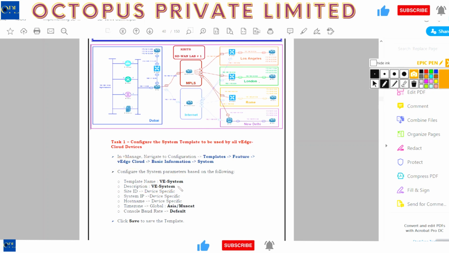So system characteristics like site ID, you want to make device specific. So when I deploy the template to Los Angeles or to London or to Rome, at that time it'll ask me, hey, you're deploying it to Los Angeles, what site ID do you want to specify? Same thing with the system IP or the host name. You can even do that for the time zone. I've put it as Muscat for all of them. Over here, I'm going to do more specific to that particular one. The console baud rate in the template by default is not set to default, so I'm going to do that. It requires it to be changed.